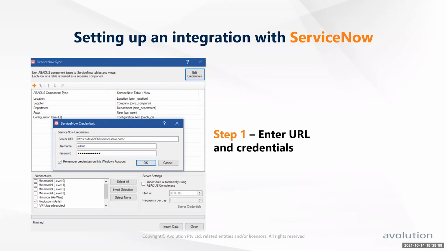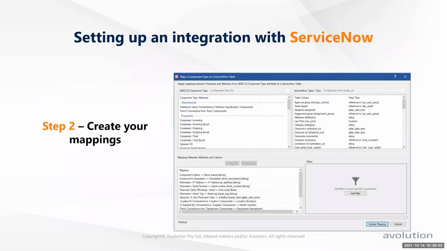Step 1 is to just enter in your URL and credentials, which will allow you to connect from Abacus directly to your ServiceNow instance. And step 2 is to begin creating your mappings. ServiceNow stores all of its data within tables. So these tables will align to the component types within Abacus. And then once you have chosen the correct component type to map to the ServiceNow table, it's just a matter of mapping the fields within that table to the properties and connections on the Abacus component type. And you can do all of this within this mapping window here.